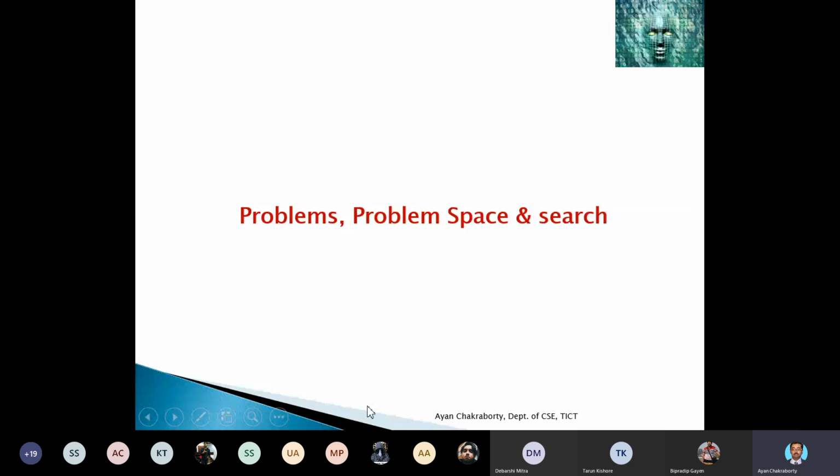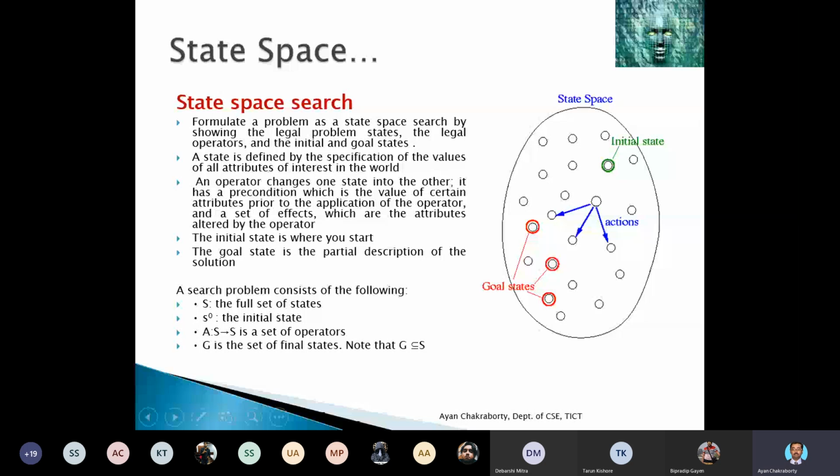So today we will start with problems, problem space and search. That means searching strategy. What I have told you just now, this is your problem space. The total problem, this big space, is called your state space. All of these intermediate nodes, all of these small circles within this big area, are called the intermediate nodes or the state space.